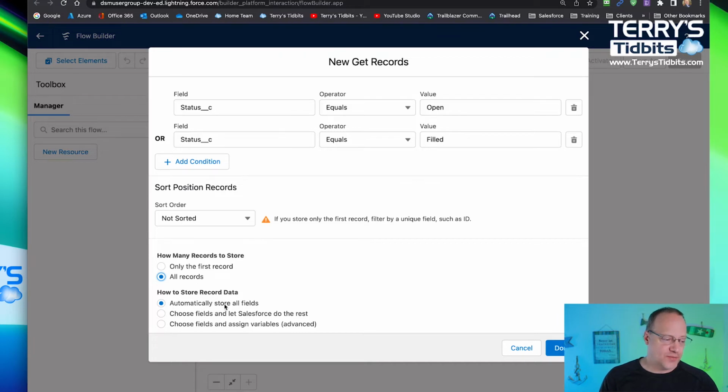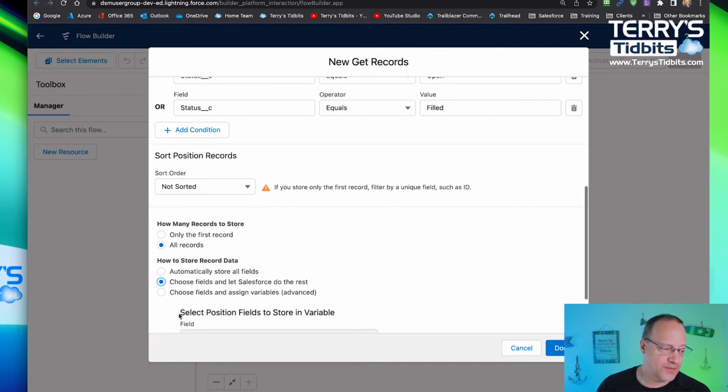And now, if you are brand new to Flow, we come to the next section, and I just want to make this as simple as possible for you new people. How to store fields: automatically store all of them. There's nothing wrong with choosing this. If you're brand new to Flow and you want the simple answer, this is your easy path. Now, as you get more advanced and more comfortable using Flow, I would encourage you to start to switch to some of these other options.